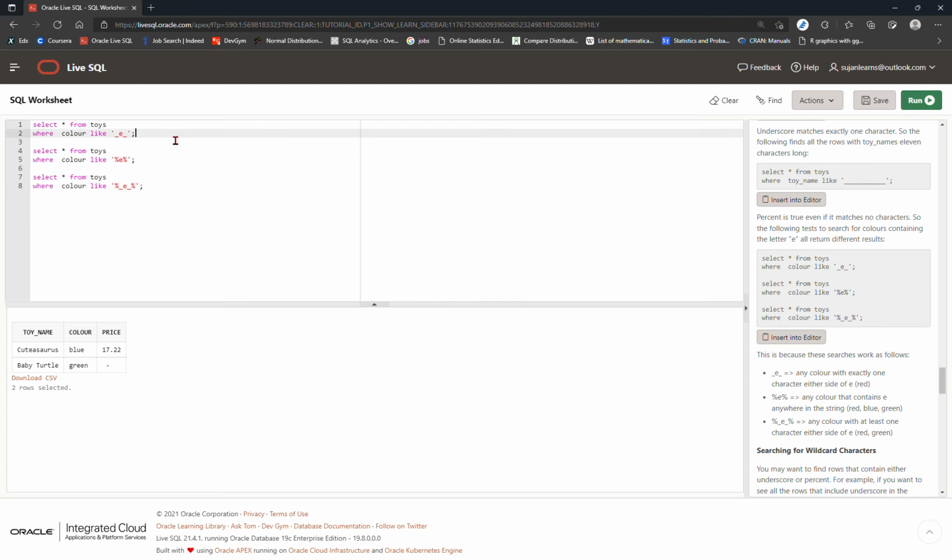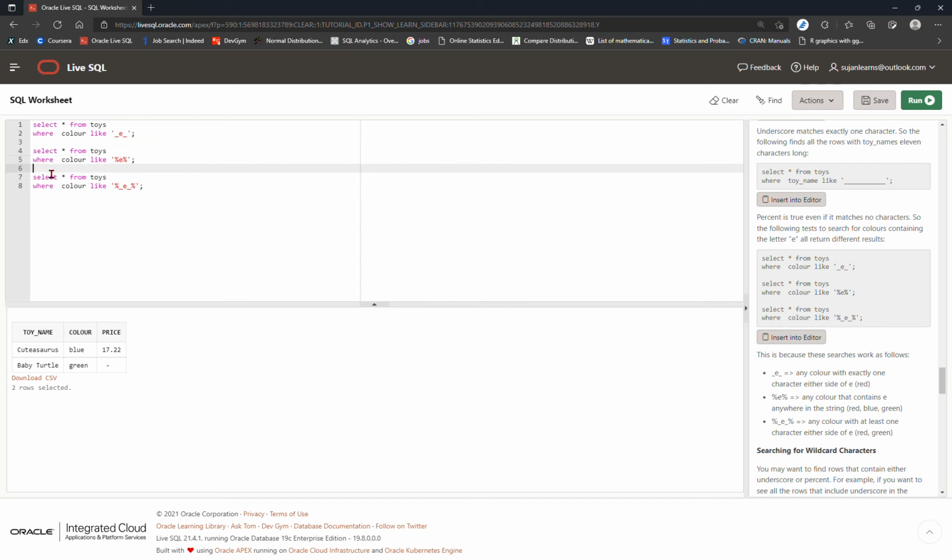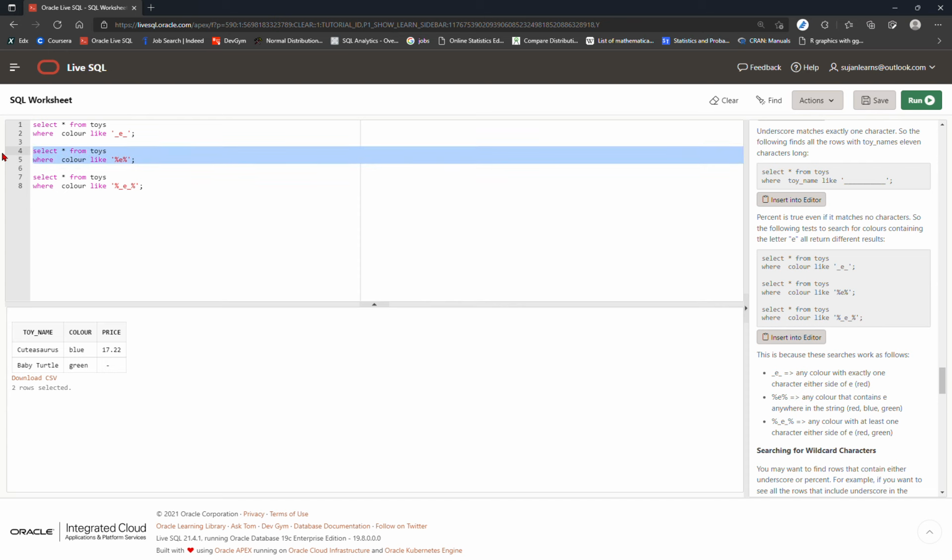Now, can you tell me what this does? In a WHERE clause, it looks for color where there's an E and there's at least one character on each side. It has to be either a space or some alphanumeric character or number. In the second one, it is not necessary that there has to be exactly one character. There are zero or more characters. So on either side, if there's only E, this will match.